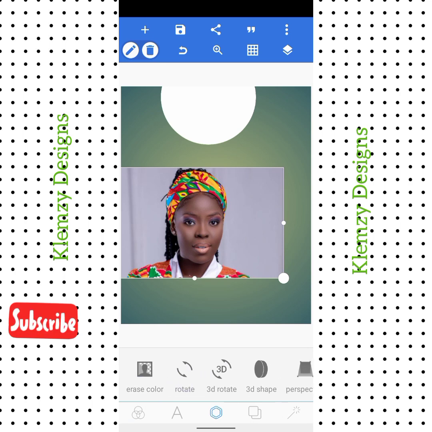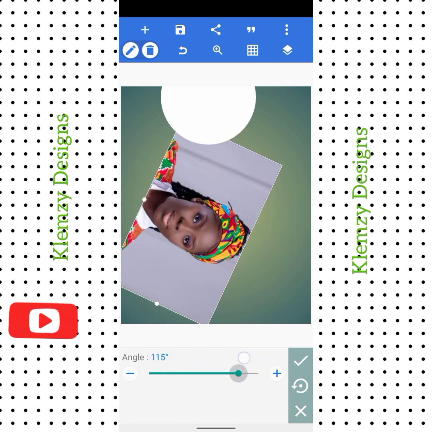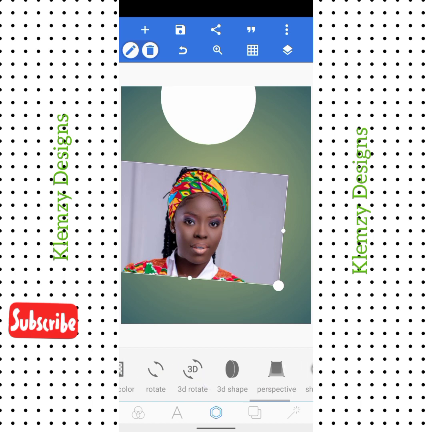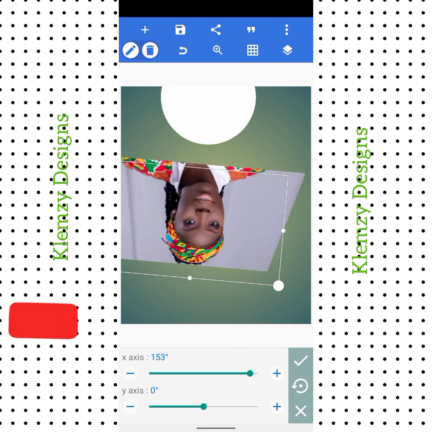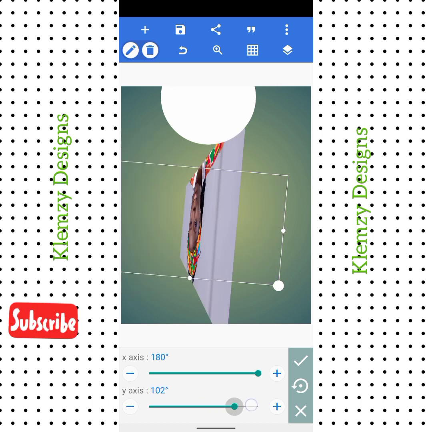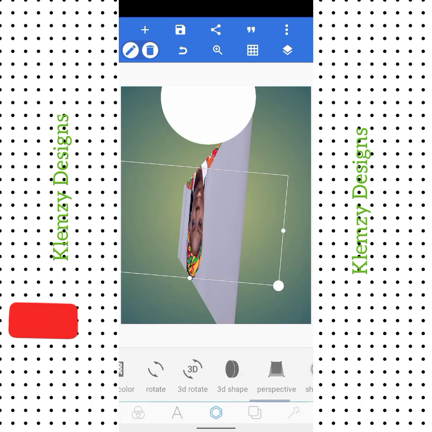For rotate, just like normal rotation, it's used to rotate your layers. Then 3D rotation on the x-axis, y-axis, that is also what we use that rotation for. So this one rotates it on the x-axis, this one rotates it on the y-axis, right? So that's also 3D rotation.